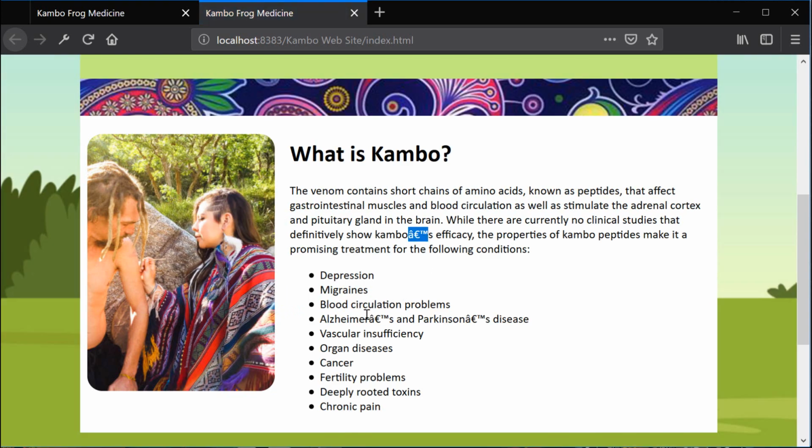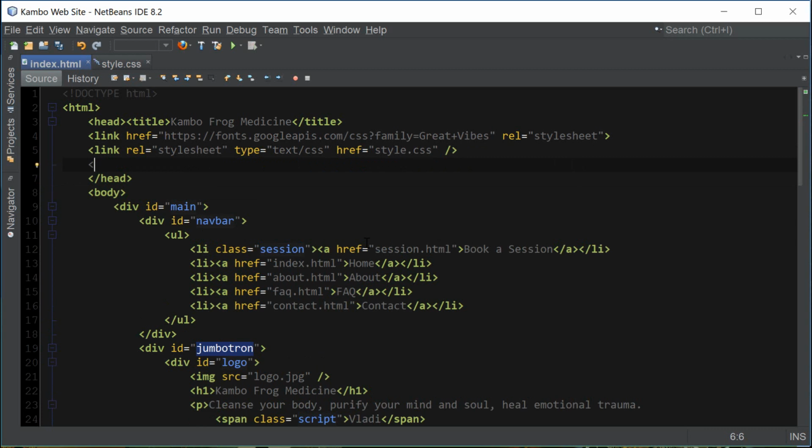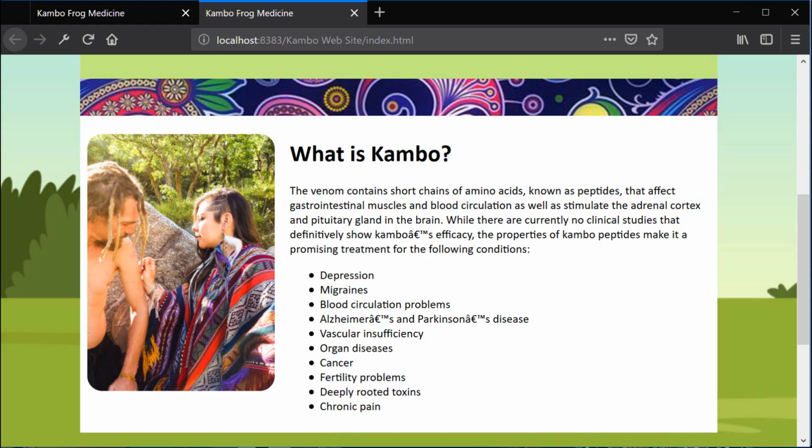Now you can see that we got some weird characters showing up, and that's because we're using UTF characters. So the way to change the character set is to add the meta tag with a charset attribute and set it to UTF-8. So that's gonna fix the character encoding issues on our page. Refresh, and now everything looks really good.